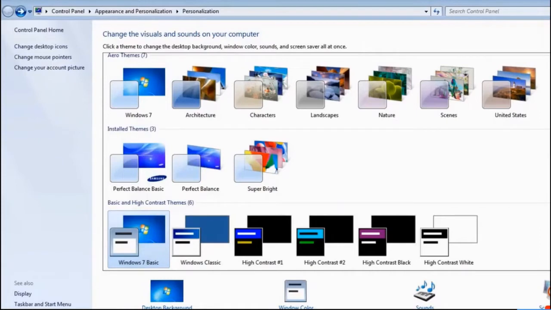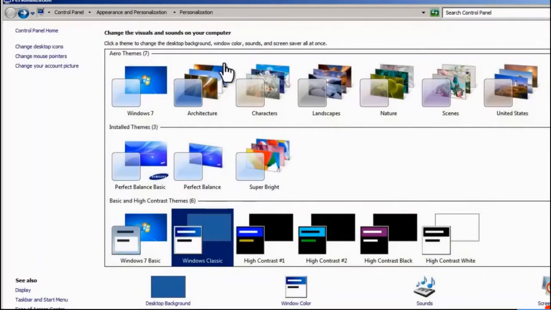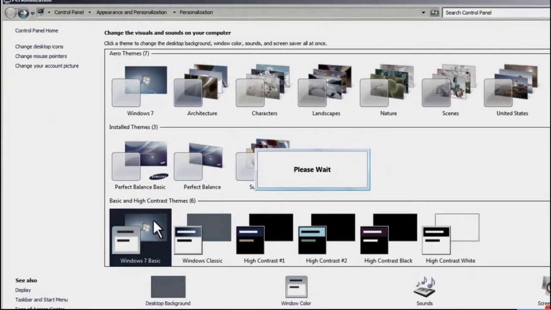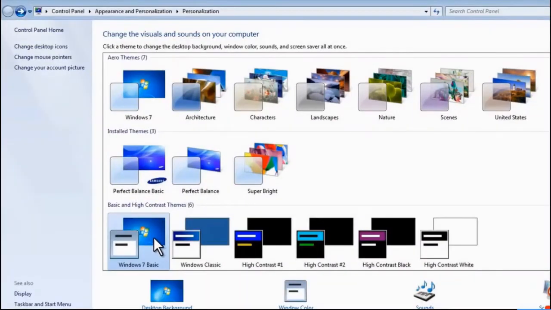If you want to go a step further, you can use Windows Classic. You can see it's blue in all versions of Windows Classic, because it's a classic.